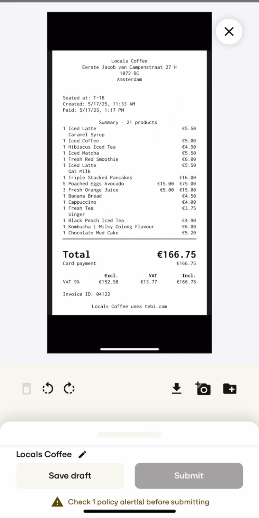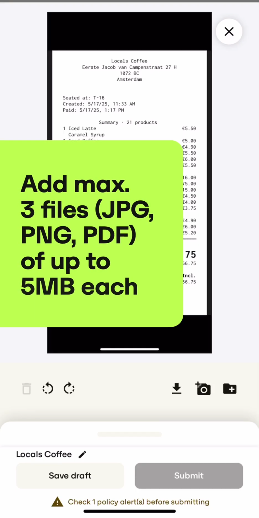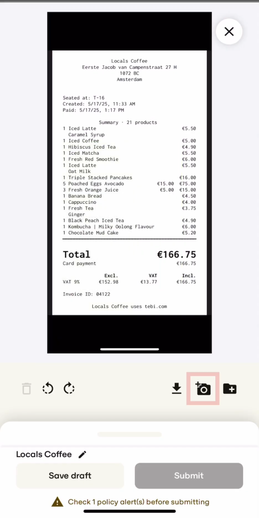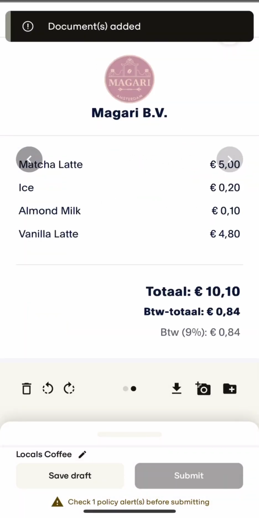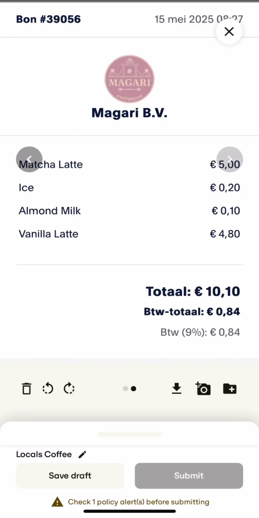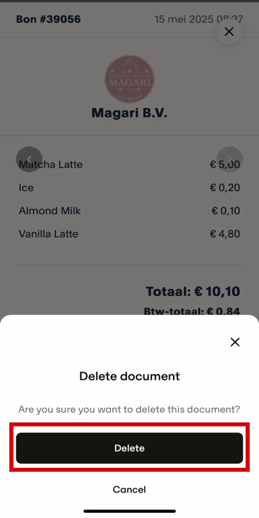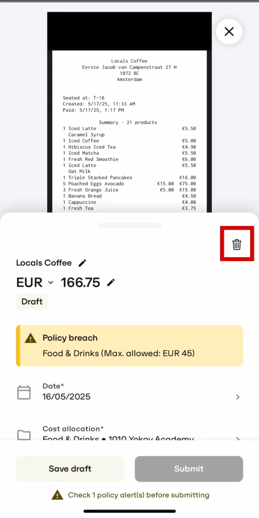To support your claim for possible reimbursement, it is advisable to provide supporting documents. You can attach up to 3 additional documents, each with a maximum size of 5 megabytes. You can either take a picture directly or select an image or file from your phone. Navigate between the documents by swiping or clicking on the arrows. Unlike the originally uploaded receipt, you can delete additional files from the expense. You can only delete the entire expense by clicking on the trash can icon in the right corner.